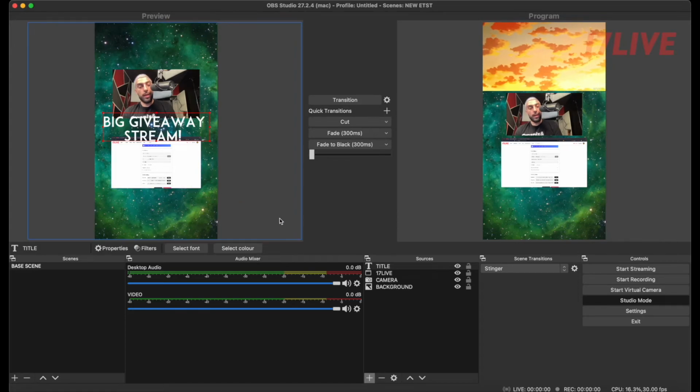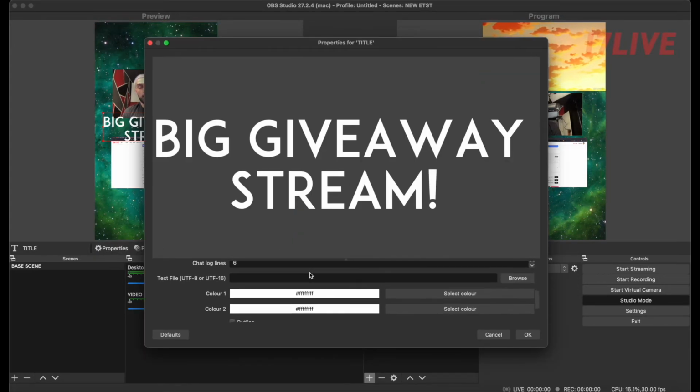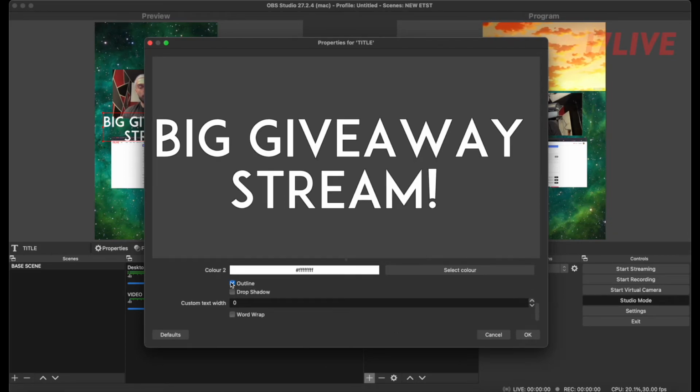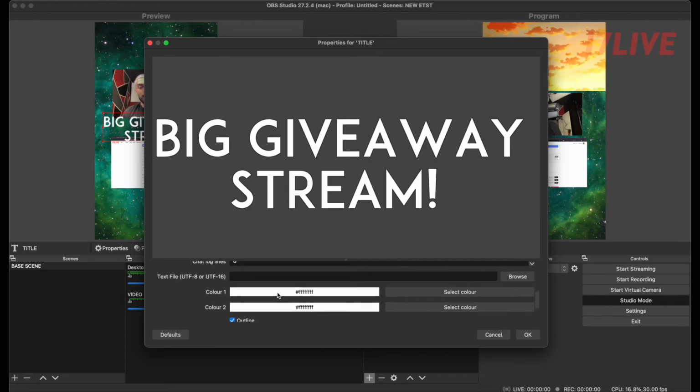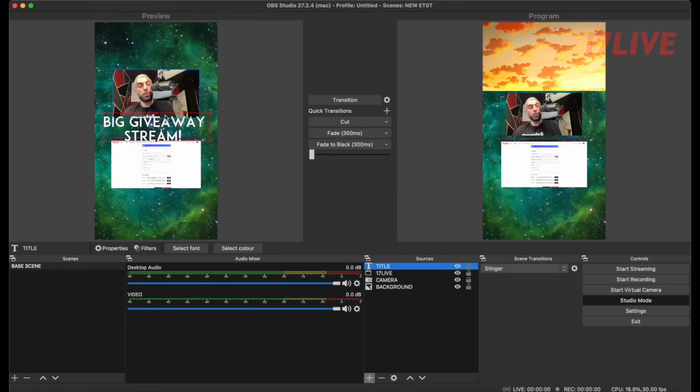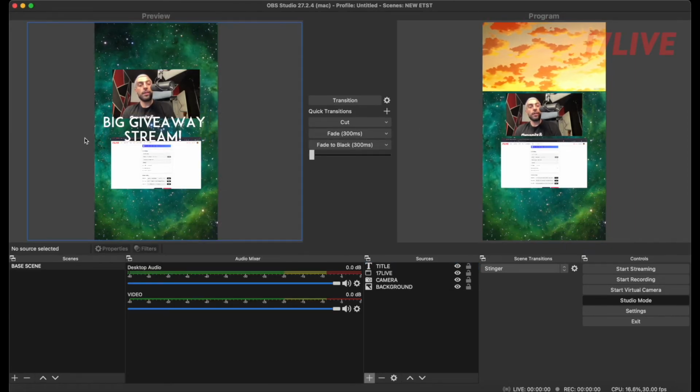is clicking on the title, going to properties, and then scrolling down to outline. This will add a nice outline to the text, which makes it pop a little more. And here you got it already looking a little bit more organized.